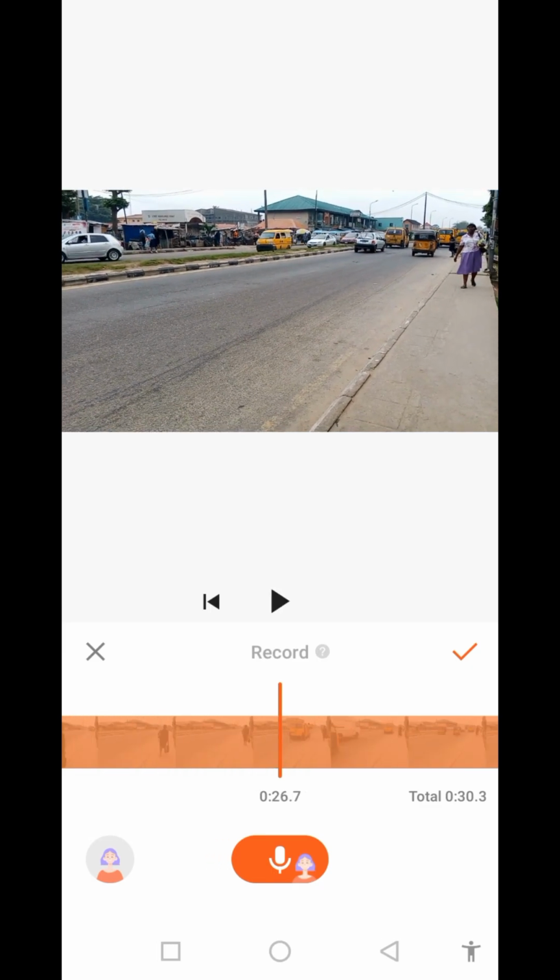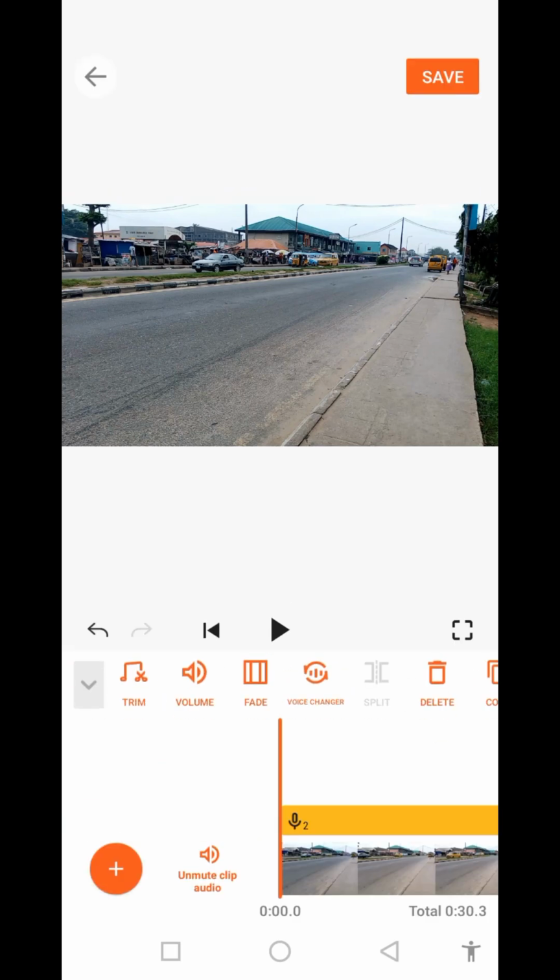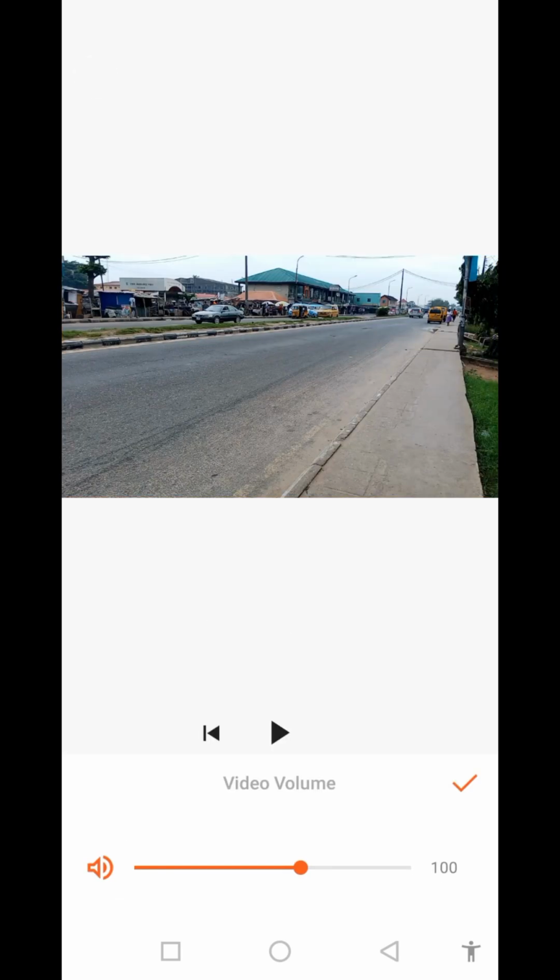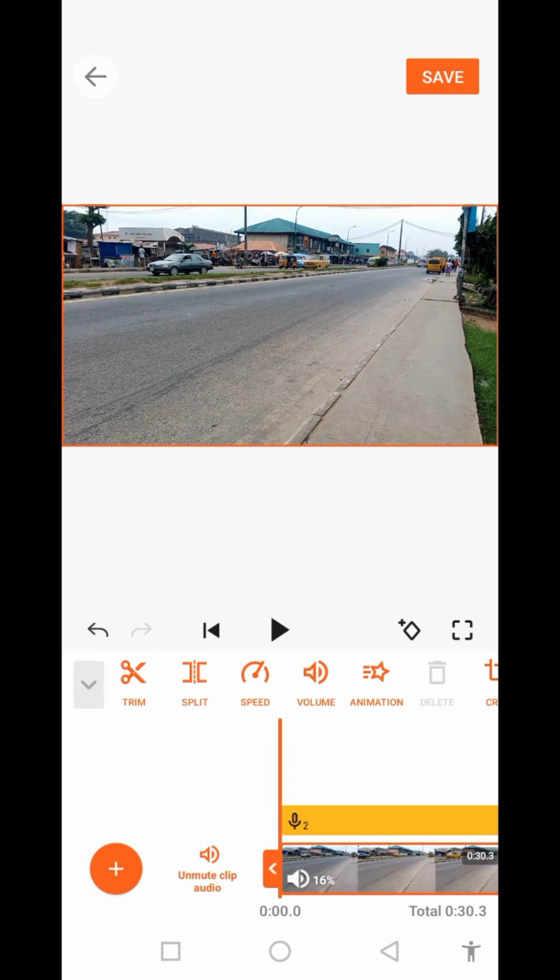So that is that about that. Note that when you are doing a voiceover or voice recording, the original video volume needs to be decreased.